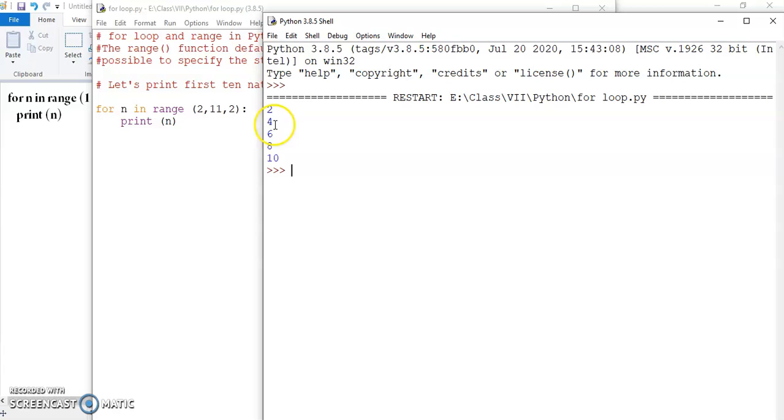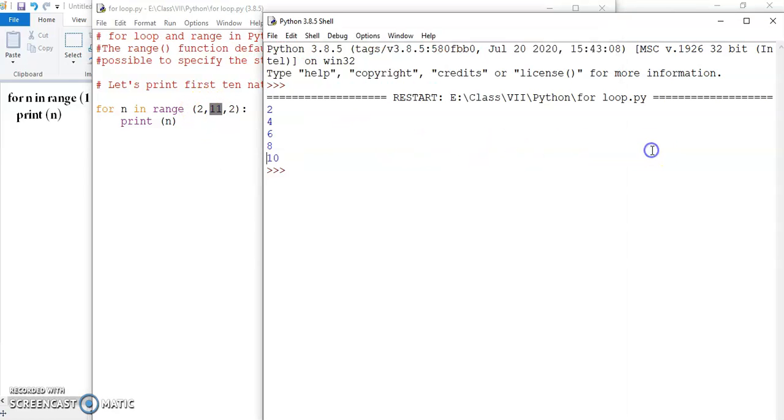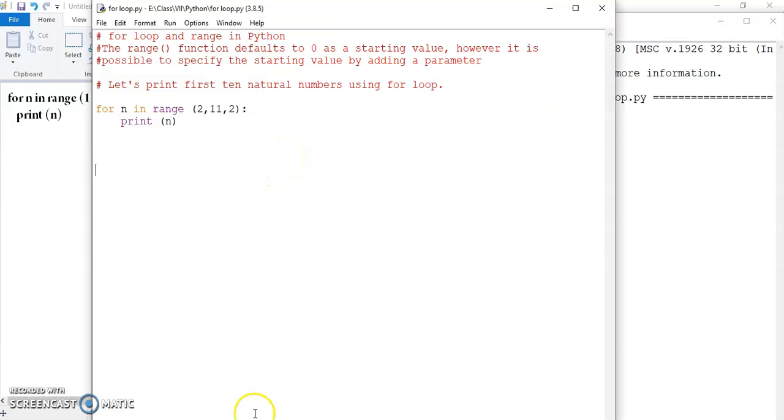So 2 plus 2 is 4, 4 plus 2 is 6, 6 plus 2 is 8, 8 plus 2 is 10. And 10 plus 2 is 12, which is greater than 11. So that's why it has not gone further. It has stopped over there. It has come out of the loop. Right, now let's see some more in for loop.